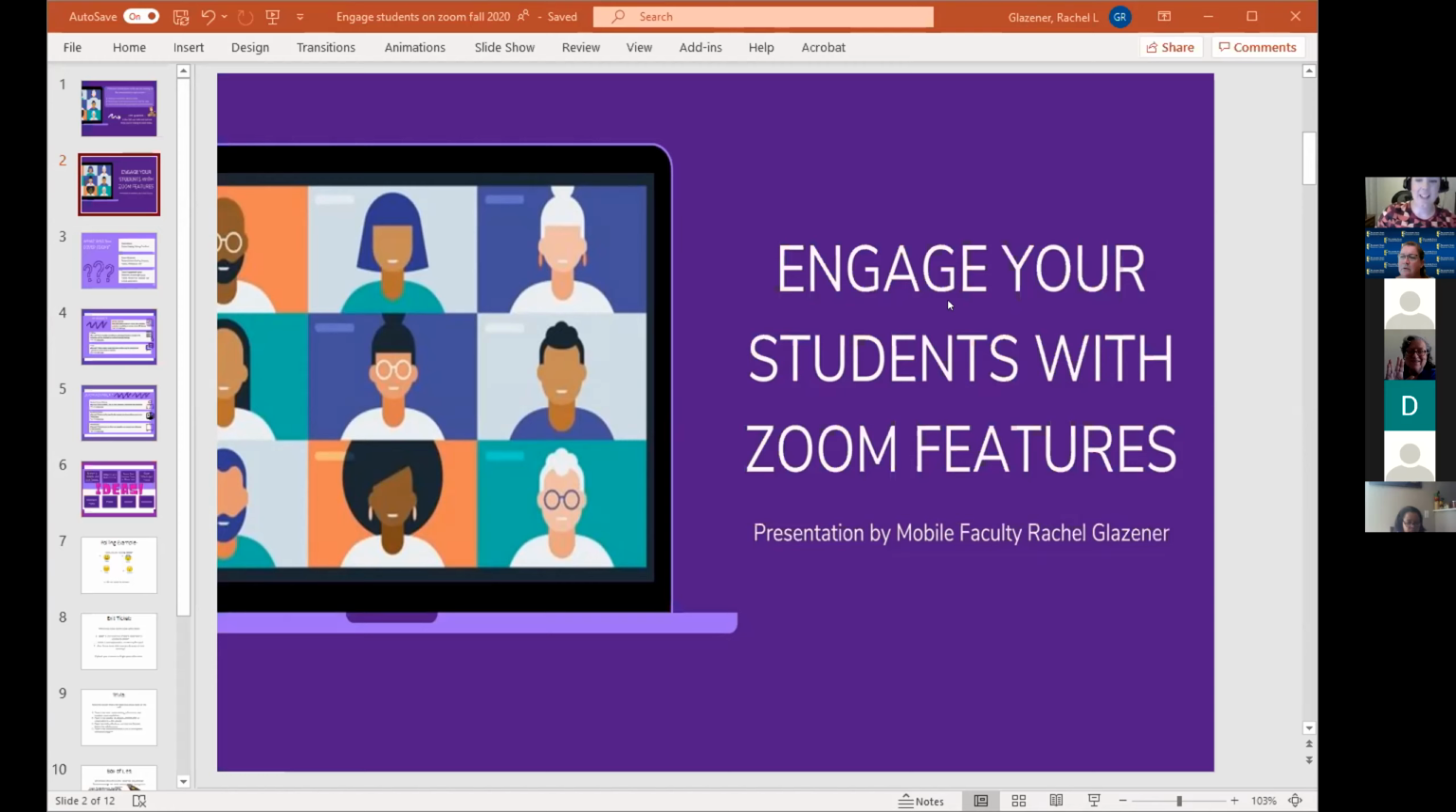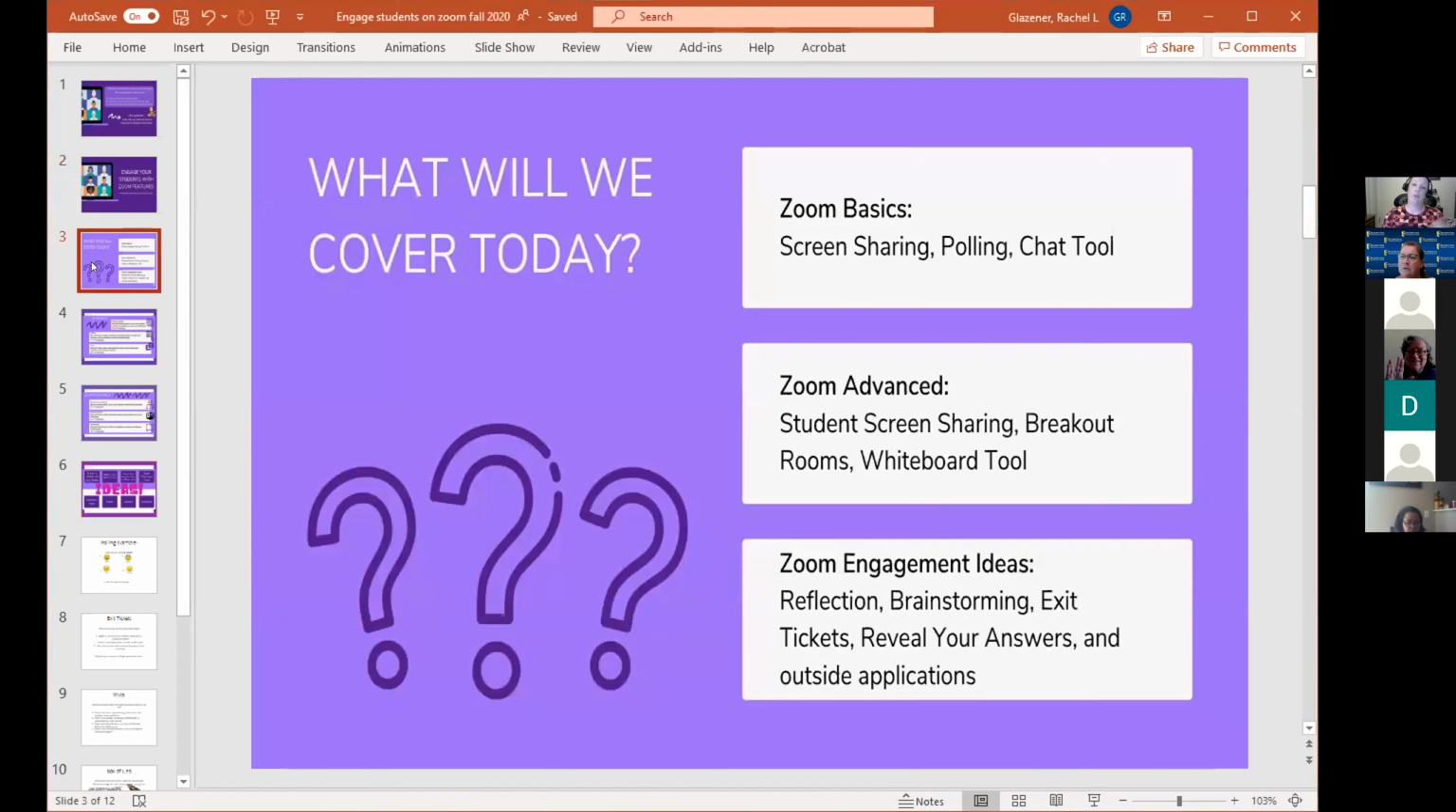Okay, so that's just a few Zoom tips to get us started. So what are we going to cover today? Well, there are 3 different areas. We have our Zoom basics. We do have a very mixed group of faculty with us today. And so I know that some of us are right at the beginning of our Zoom journey, and some of us might have been using it for a while for other purposes in our class.